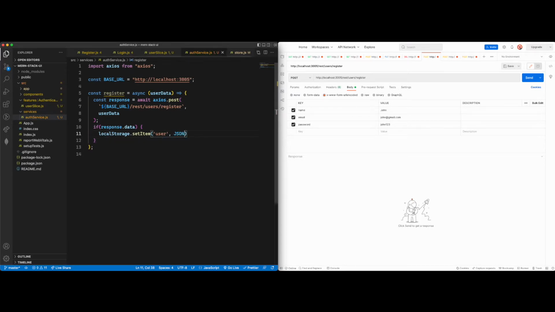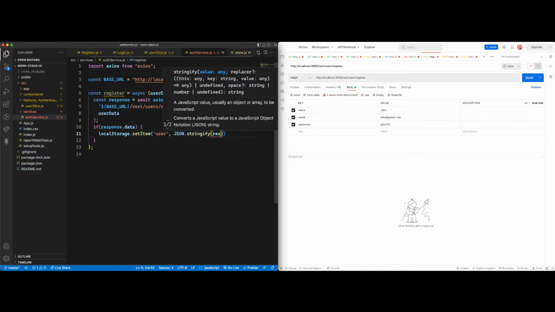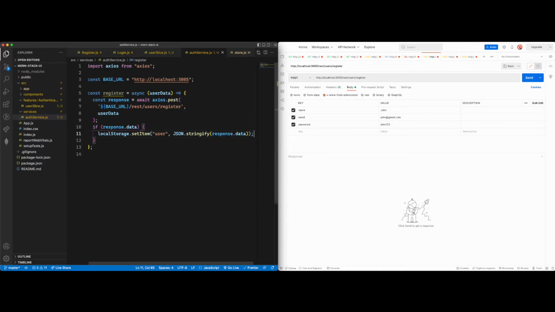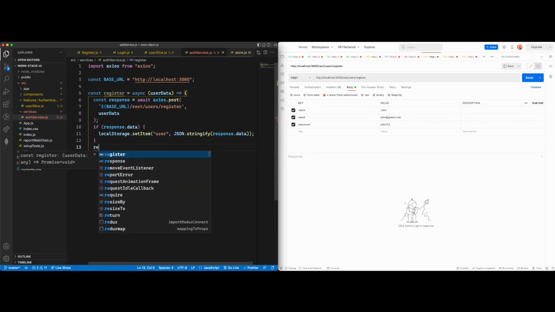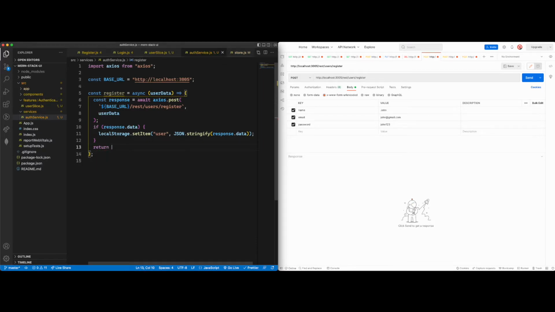I'm going to call JSON.stringify. I'm going to do response.data. Alright, now once that is done, every time we run this register function, it's going to add the data to the local storage. Now we can just simply return response.data.